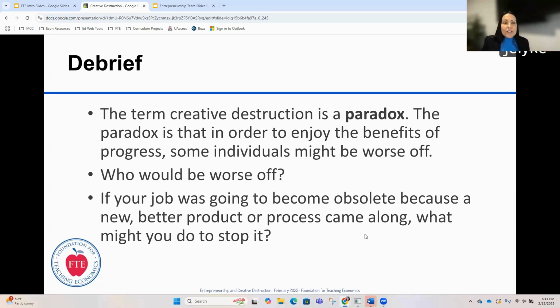Aren't we doing that with driverless cars right now? Truck drivers don't want driverless trucks, right? It would put them out of business. And so you can see why people have an incentive to lobby to protect their jobs.